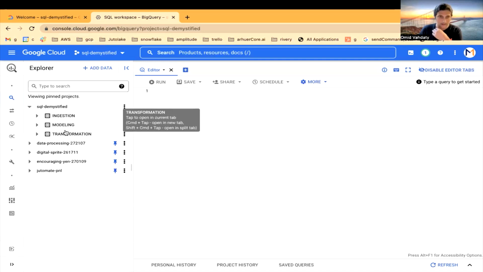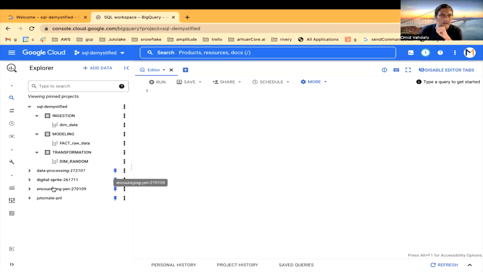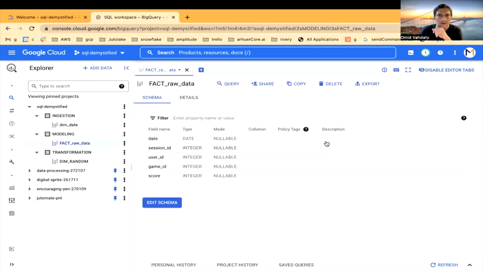For example, I already inserted some tables just for the sake of the demo. You can ignore the rest of the projects. There are just projects that are owned by me. For example, I have here a table, this is the schema, where you have columns inside: the date, session ID, user ID, game ID, score. This essentially tells you nothing without seeing the data.